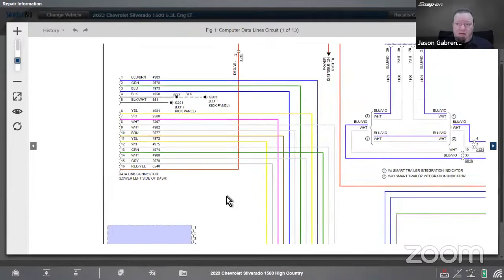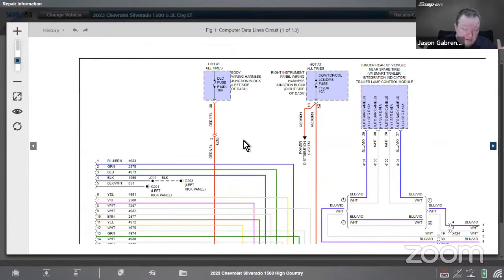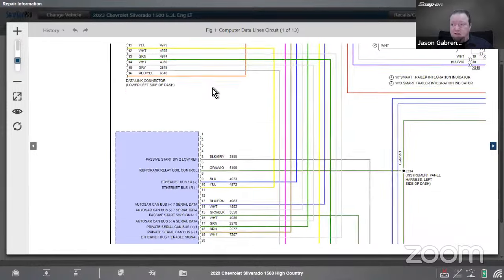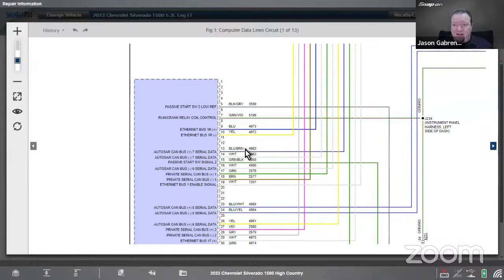Right, so we're dealing with gateway modules on most vehicles now. Whether or not they're secure, that's going to depend on the manufacturer. But in this case, every single pin on that DLC is used for some sort of communication bus to the vehicle. So I can access it there. I can also access it at the gateway module.